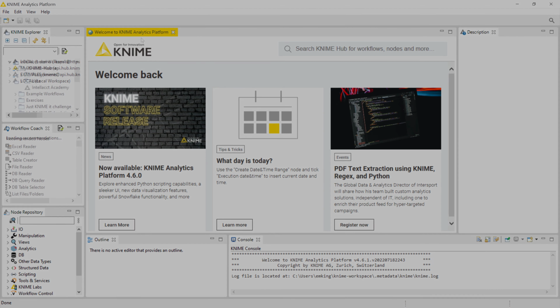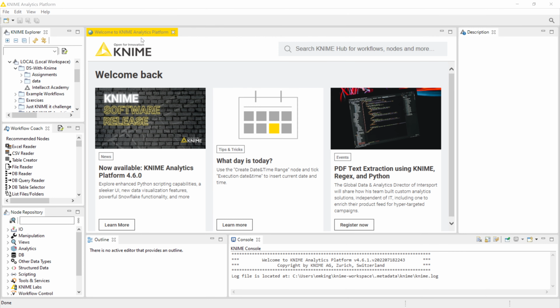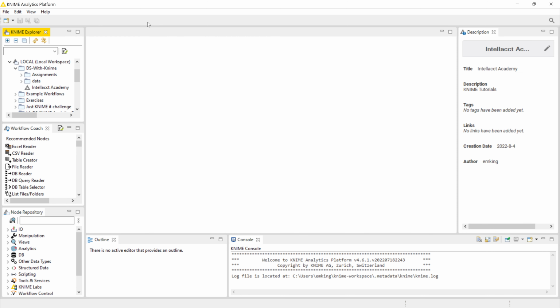Whenever you open KNIME, it will open on the Welcome page. This page is a window to the KNIME world and you can connect to the Hub, Community and KNIME courses through the links provided on it. Let's close this page for now. You can reach it through Help, Welcome page at any time.